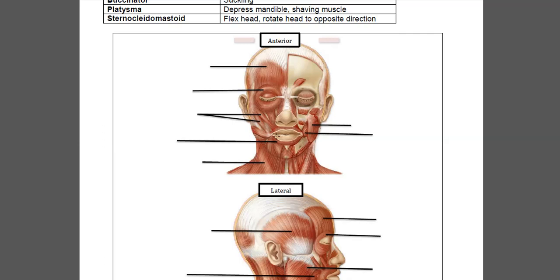Going around your mouth, essentially your lips, is your orbicularis oris. And then this very, very large muscle, there's one on each side, here on the front of your neck, is the platysma.